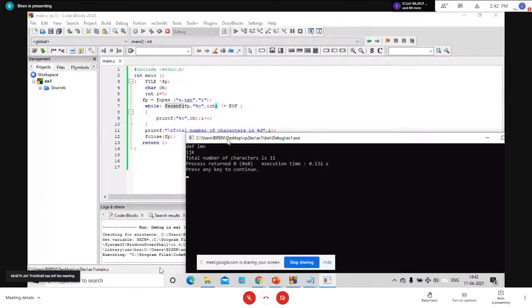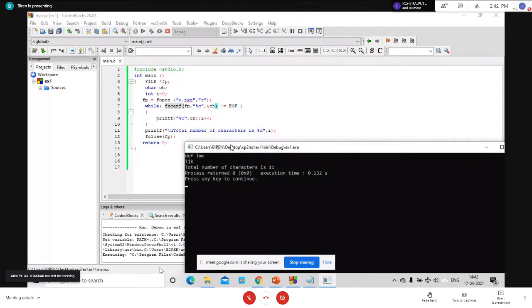Any doubt in this? No, sir. Why are you getting 11 characters? DEF, LMN, IJK, total 9 characters are there. Why are you getting 11 characters? So two spaces. White space. There is only one space. Where is the additional space? One space between DEF and LMN. So one more is a null character. Null character means nothing.